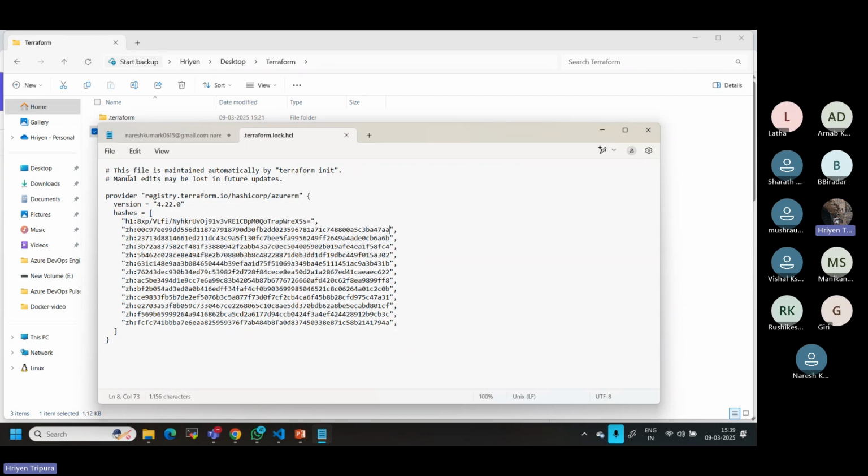Well, manual edits may be lost in future updates. So first of all, we should not do any manual updates here. Everything has to be updated automatically. You should not touch or do anything over here. But why is it so critical? What information can it store? Let us see this one.